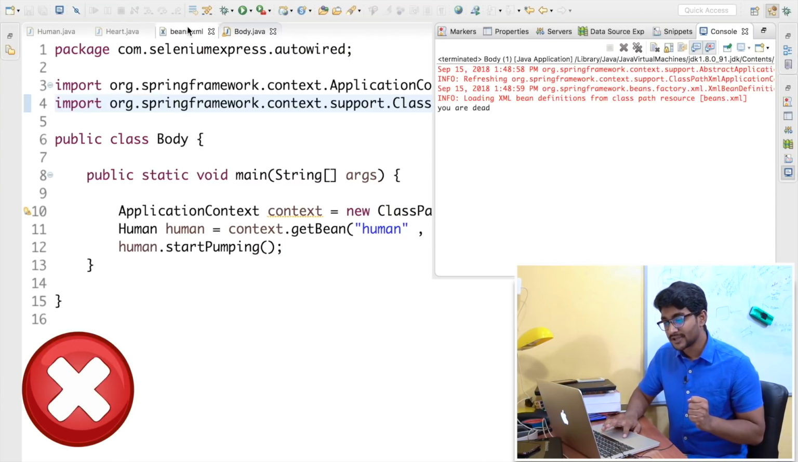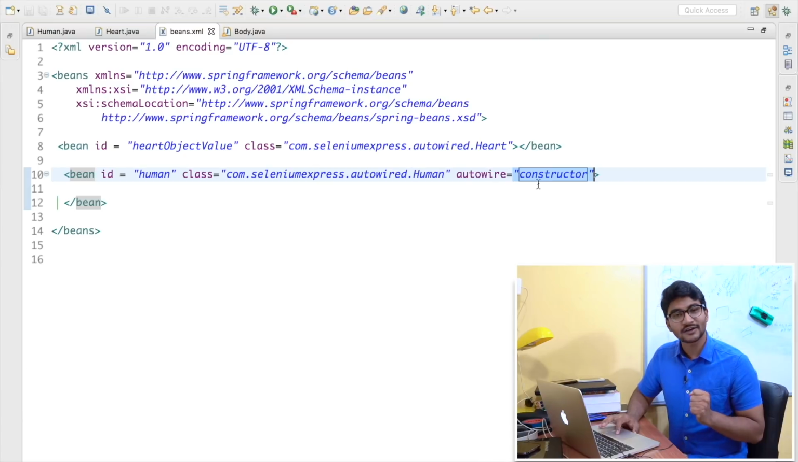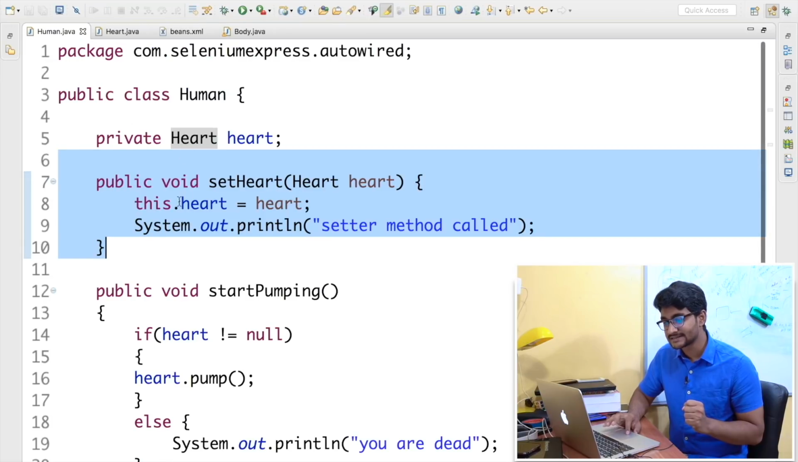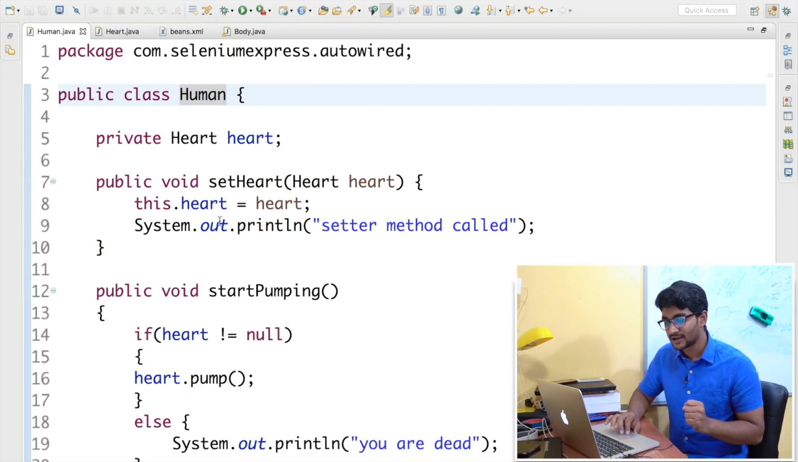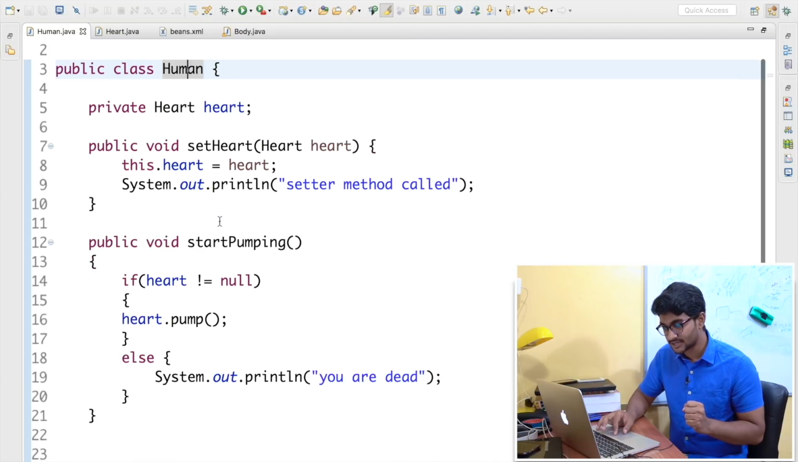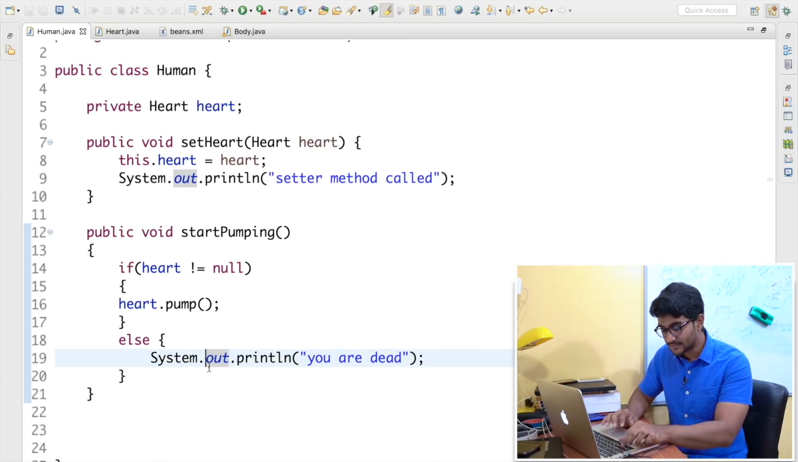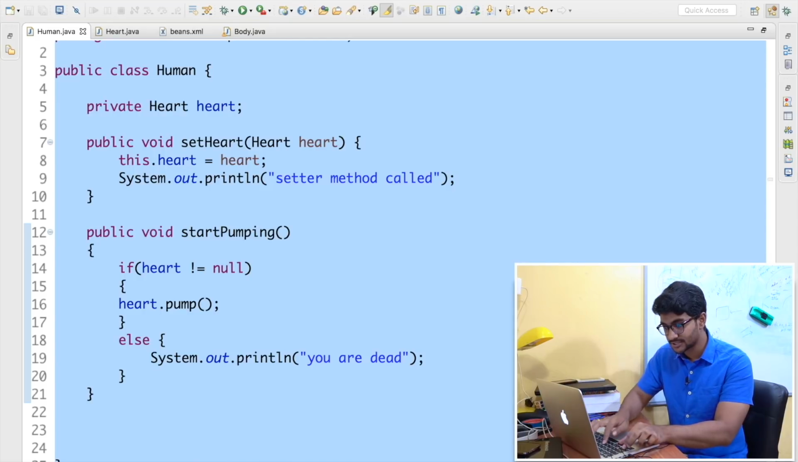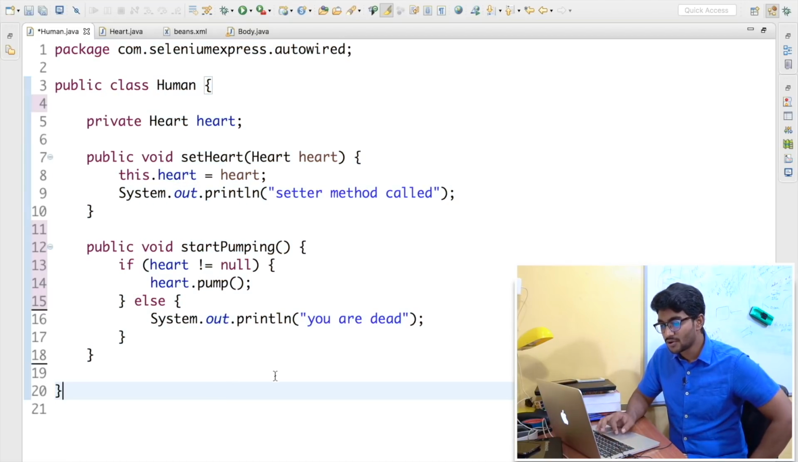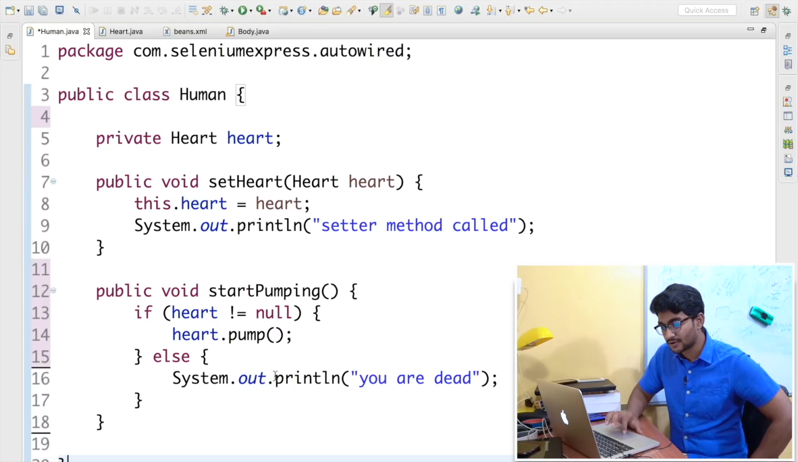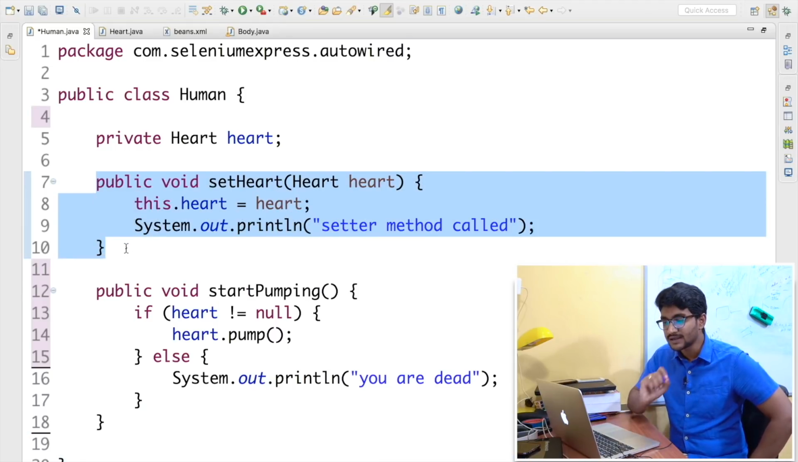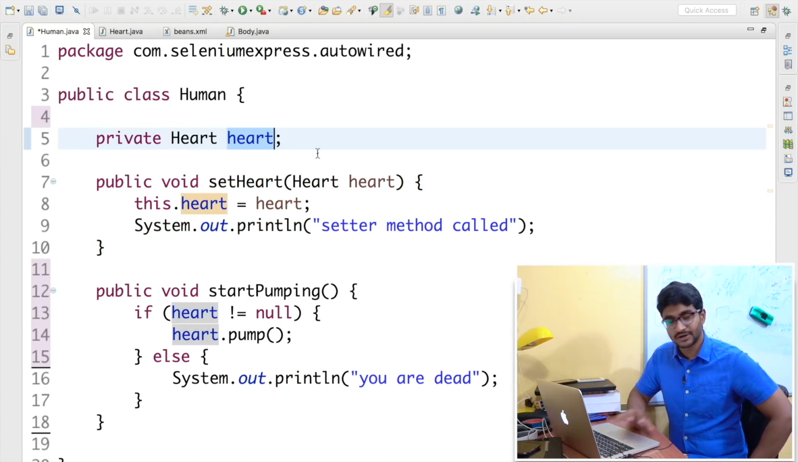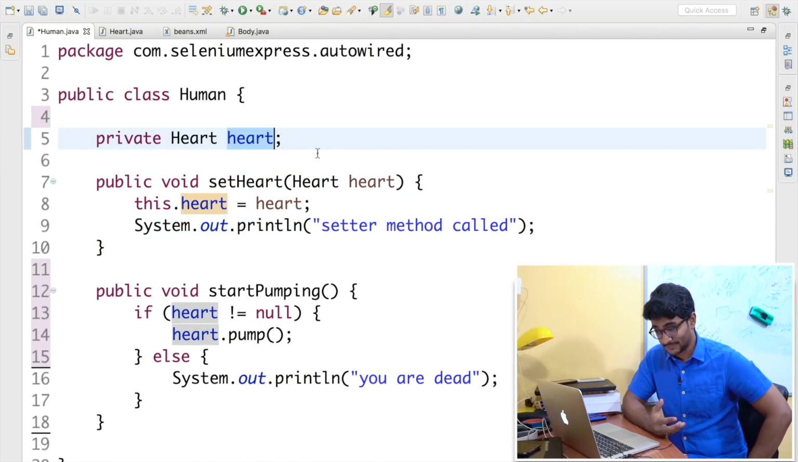Why is it happening? Because you are saying, hey, use a constructor to do the dependency injection. So right now, is there a constructor present here inside the Human class? No, there is no constructor present. Let me reformat my code, Command A, Control Shift F. So there is no constructor present over here, only the setter is present. So we need to create a constructor for this particular dependency to inject.